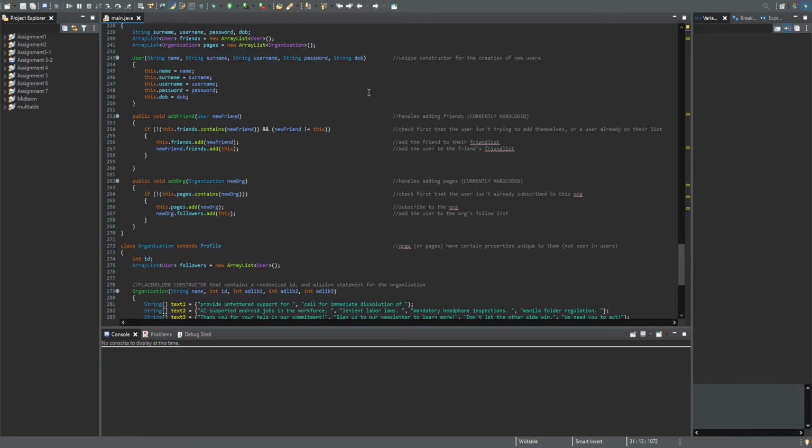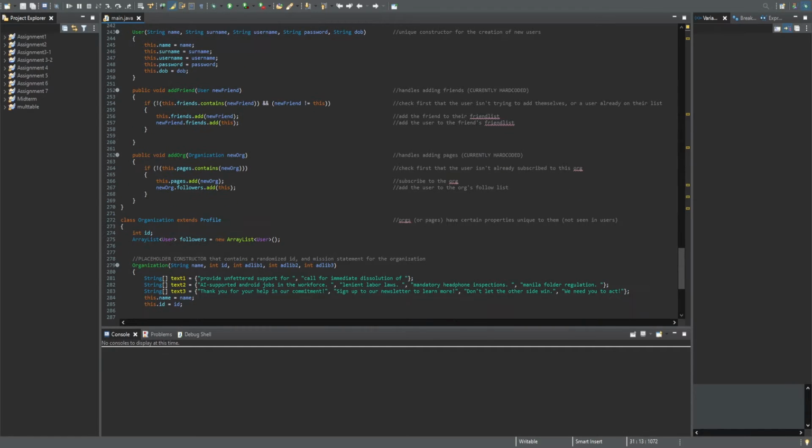Basically, this if statement will check that the user isn't trying to add themselves or that the user isn't already on their list. If that's the case, then it'll add this friend to the friends list and add this user to the friend's friend list. So friends are a two-way street in this network. For the add org function, it'll check that the user isn't already subscribed to this organization or page. Then it'll subscribe this person to the organization and add this person to the organization's follow list.